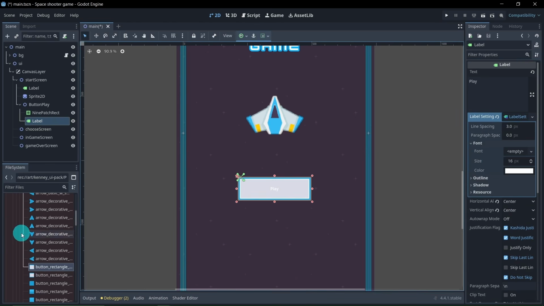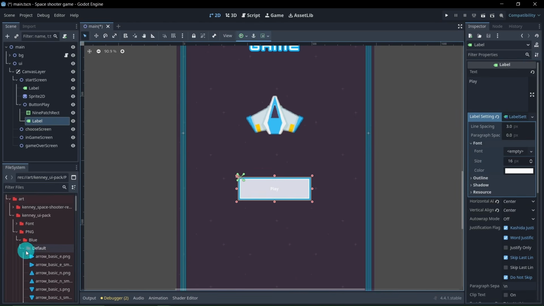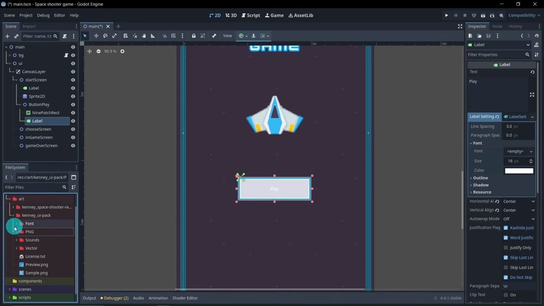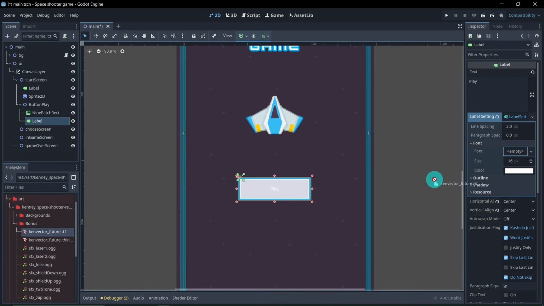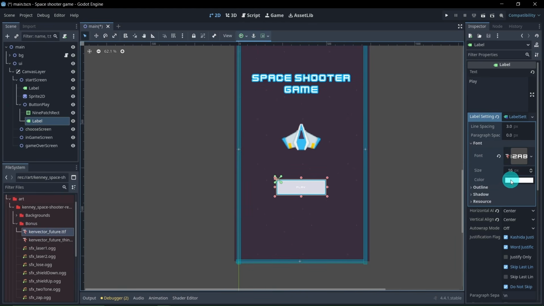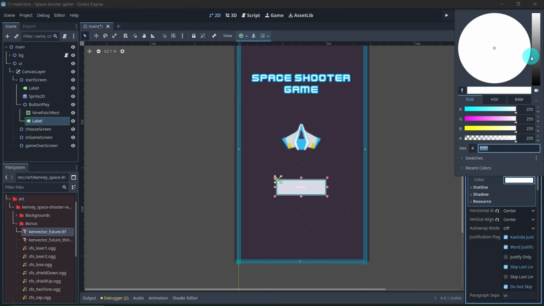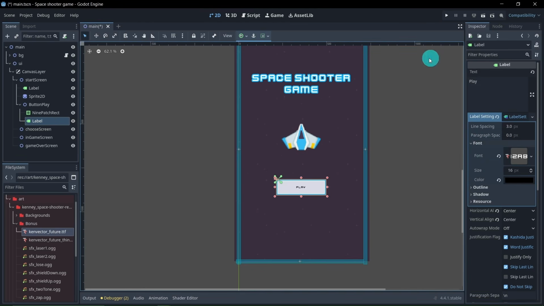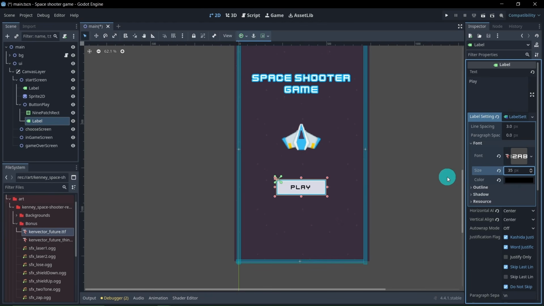Let's go ahead, add that font in we used before. And again, that's going to be inside of the other asset pack. So let's locate that in the bonus. Take the future text, drag and drop it in. All right, looks good there. Now we just need to change the color and increase the size. I'm going to change the color simply to the color black. And then I'm going to go ahead, increase the size to something like, let's do 35. That might be too big, might not. I think it looks good overall though like that.